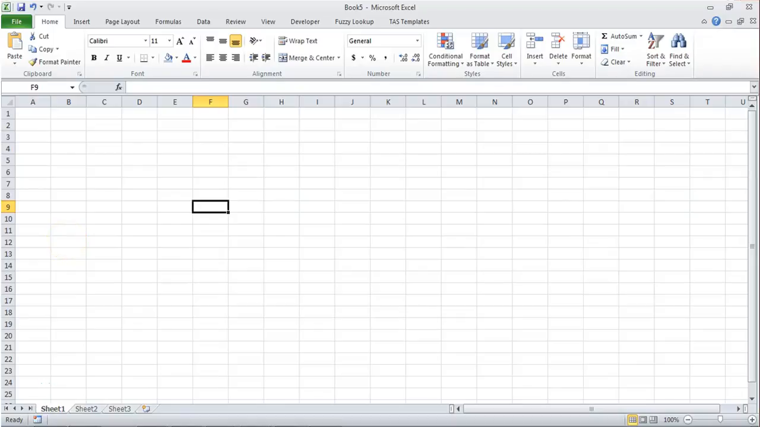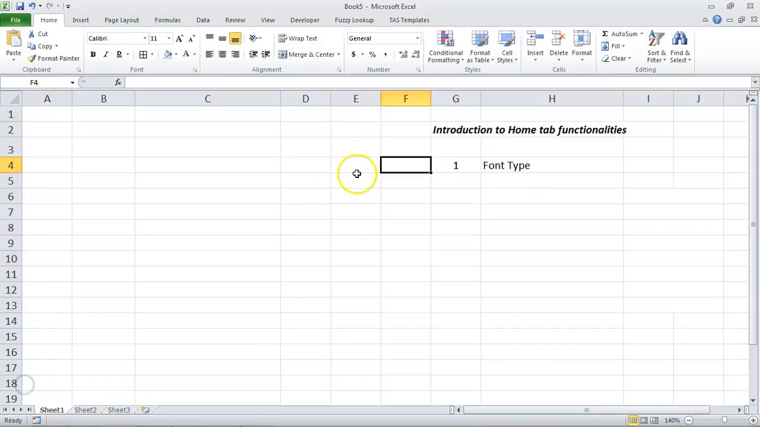Hello and welcome. In this lesson, we will look at the functionalities available in the font group of the Home tab. There are 8 functionalities available in this group and we will look at them one by one. The first functionality is called font type.